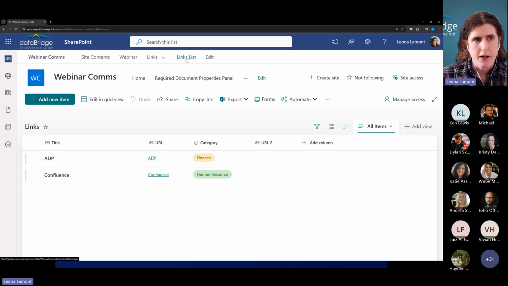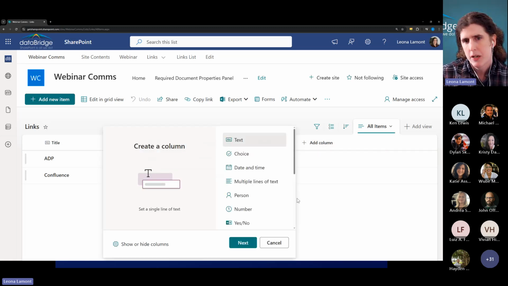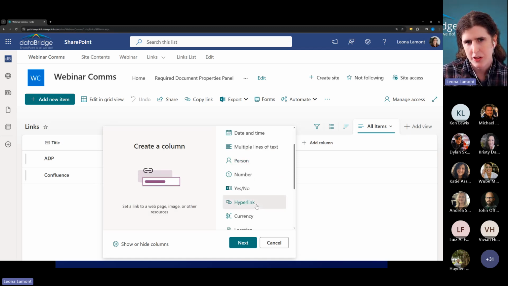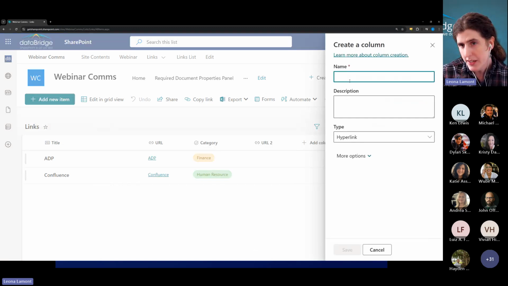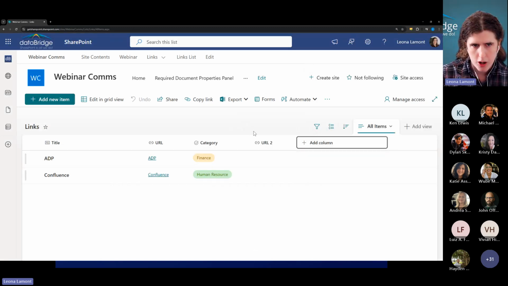This will allow you to create as many row items as you want, again, presumably within the realm of SharePoint list limitations, which is a couple million records. So you can have a couple million hyperlinks in this list. You can go ahead and create the additional columns like what we did here for the URL. I click this little add column button here, I choose a hyperlink field, which is down here, I click the next button, give it a name. Now I have a URL column.